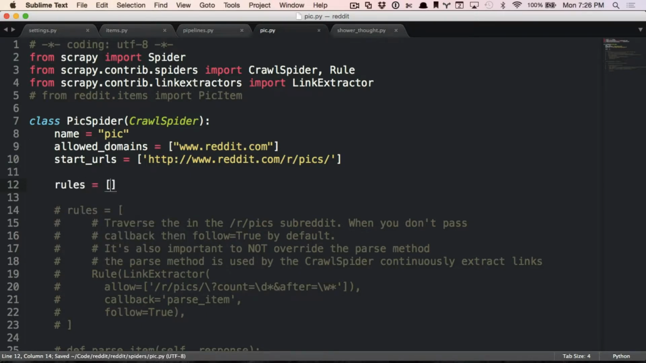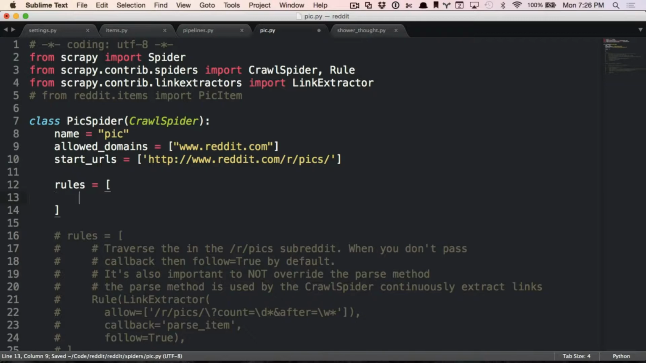What's the difference between crawl and traverse? Oh, sorry. I'll use the word crawl because I'm using them interchangeably. I shouldn't be doing that.